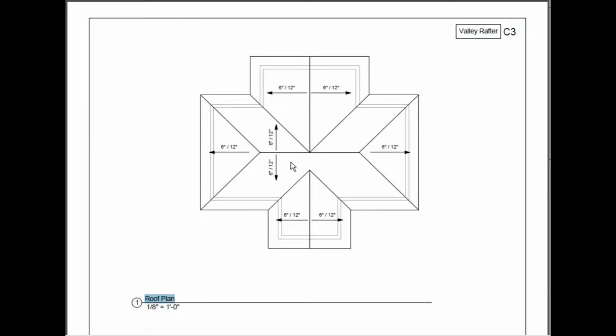This is the roof plan for a valley rafter. It's the main ridge, and the slope off that main ridge is 6 in 12, as is the secondary ridge, 6 in 12, and the tertiary ridge.